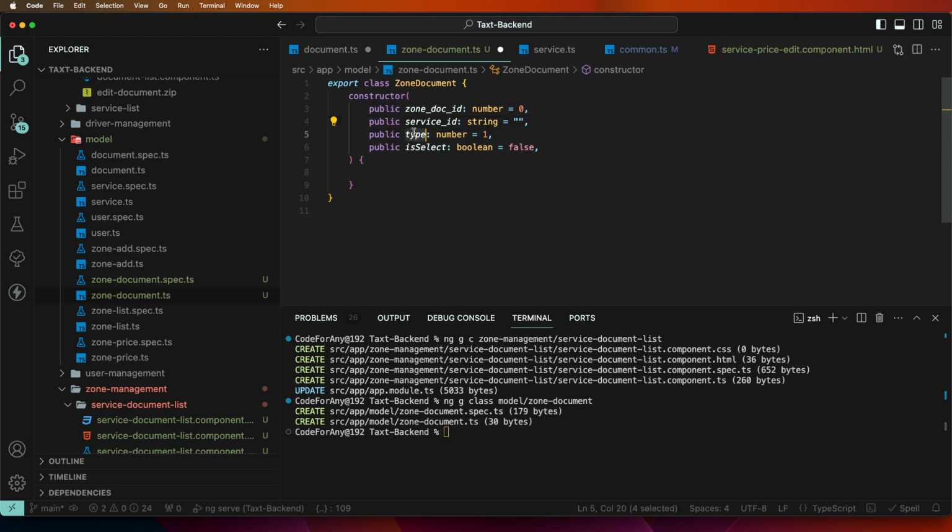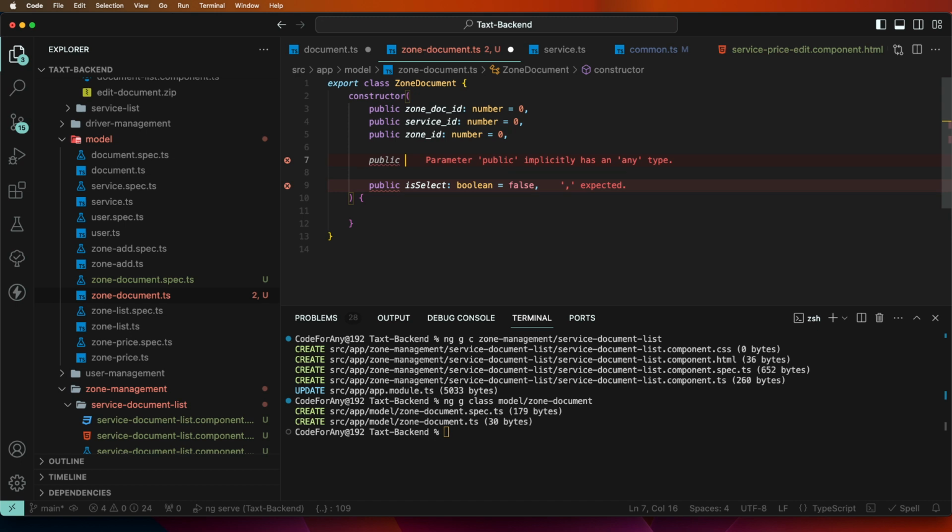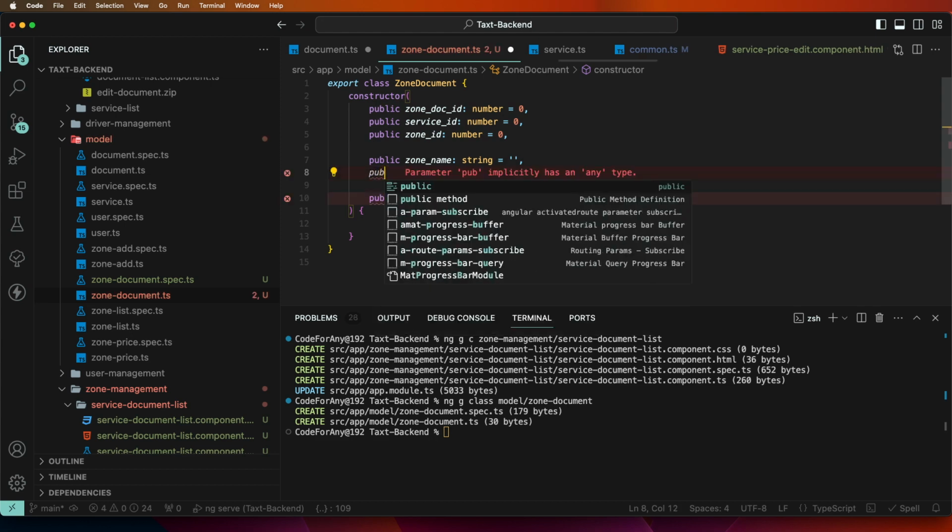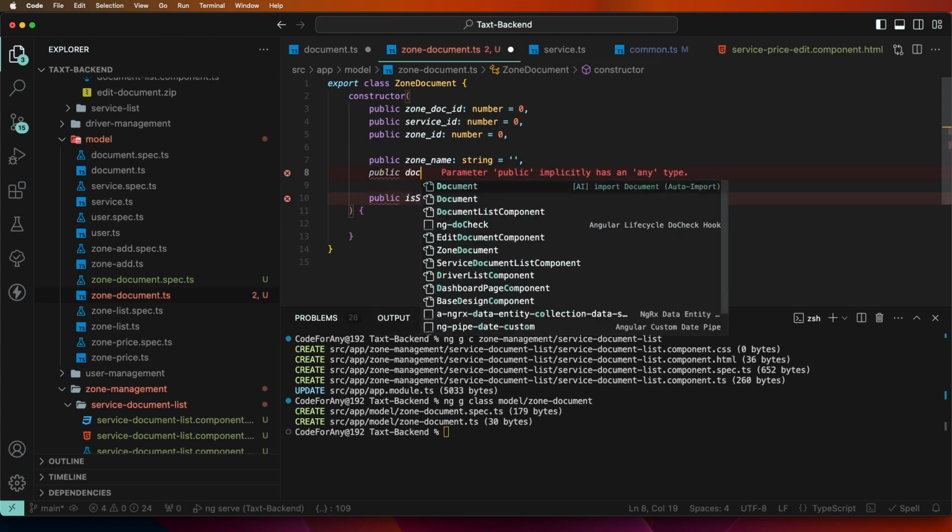Then after, it needs the zone id. Give this here the cell 0 set. Then after, it needs the string; it's public, so we need to give this the zone name, string here, and to that here.